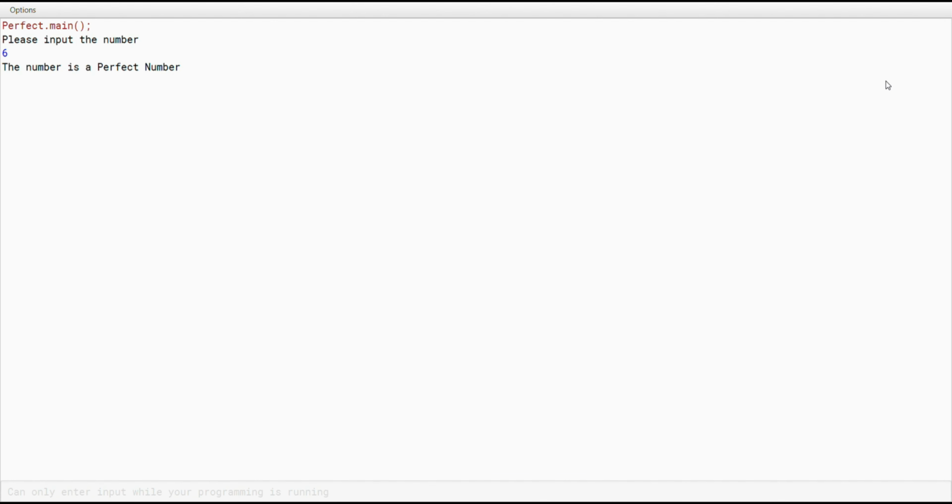And now I'm going to show some other numbers. Suppose 28, 28 is a perfect number here. Suppose you put 15, so it is not a perfect number. Yeah, so these were some examples.